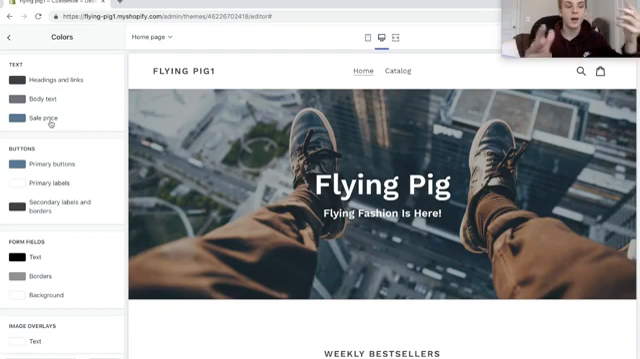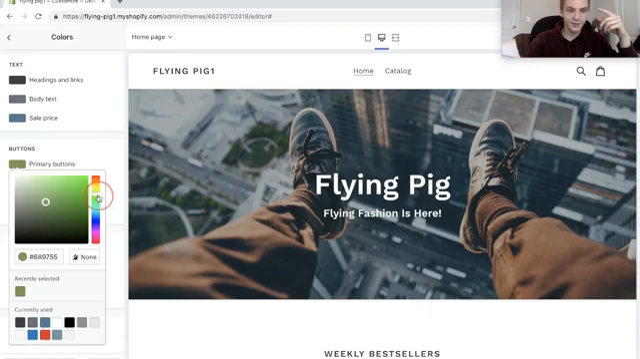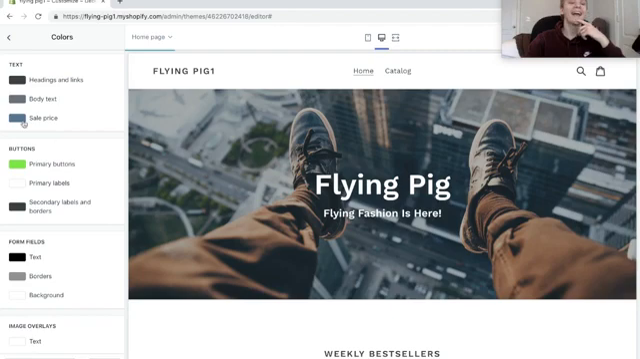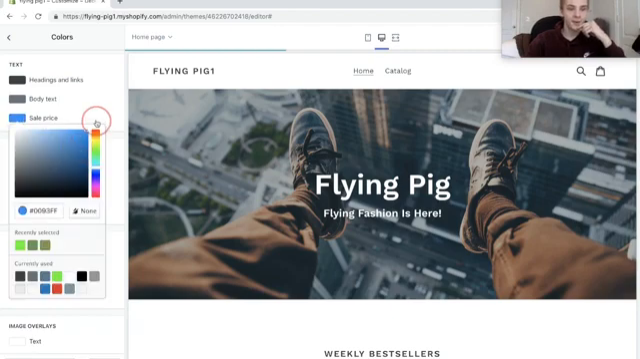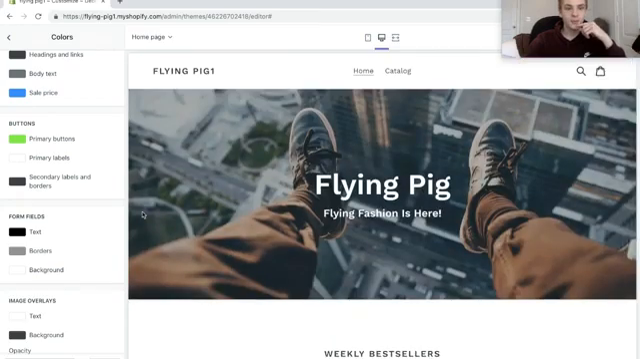So let's say that my brand colors are going to be lime green. Like, oh, this is going to be awful. All right, lime green. That looks bad. And blue. All right, blue doesn't look too bad. Okay, so we're going with lime green and blue.